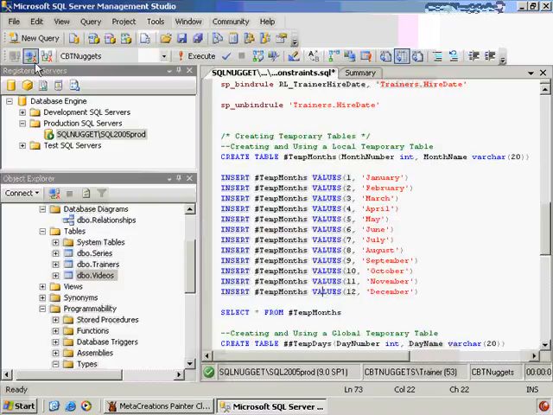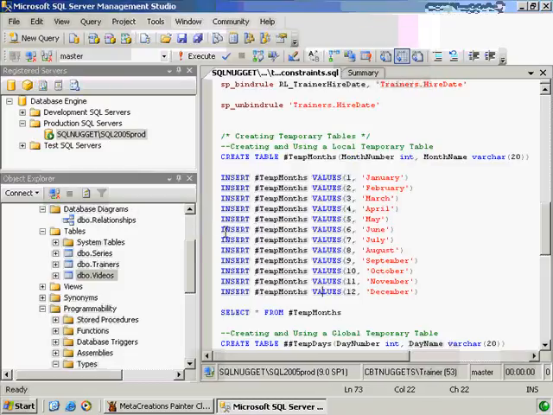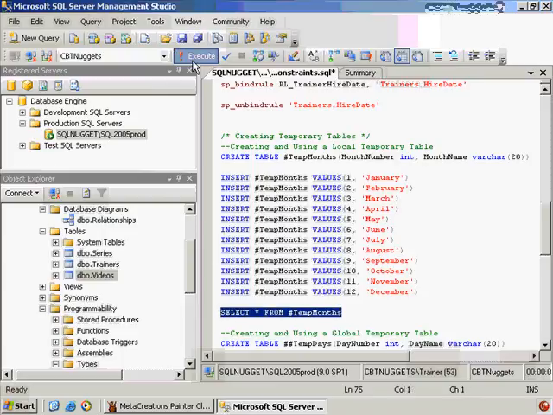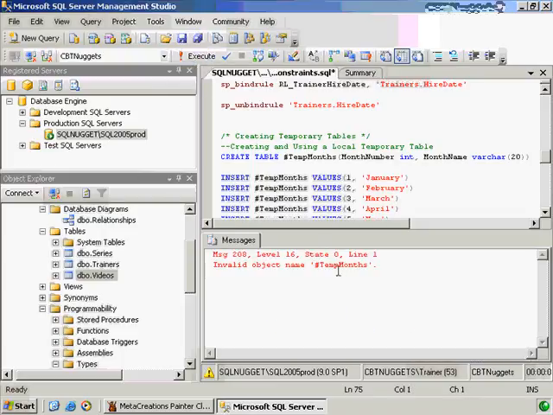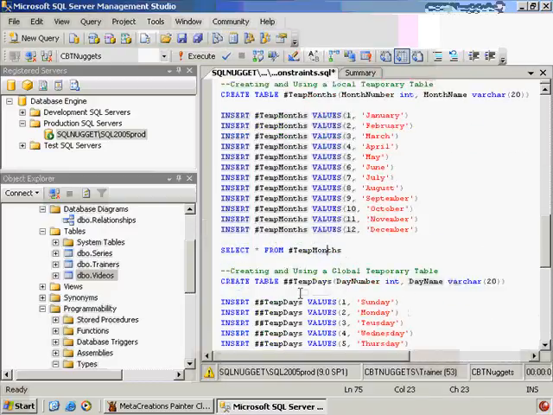So if we were to disconnect, however, which we'll do now, and then reconnect, there we go, switch our database back to the CBT nuggets. Now let's execute this statement. Look, check it out, invalid object name, 10 months. So there we go, we just proved everything about temporary tables and how they work.